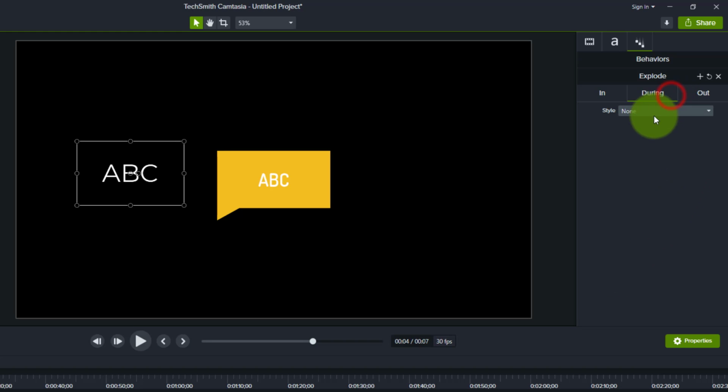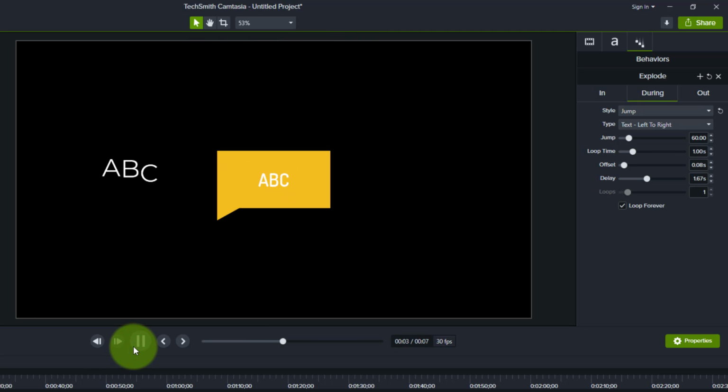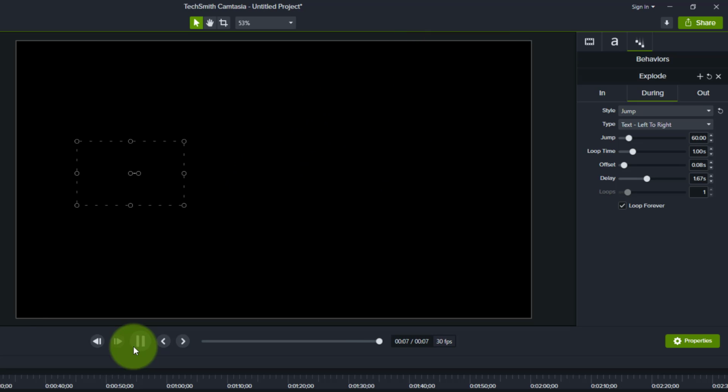Under the During tab, this affects what happens to the object or text after it's come in but before it leaves. By default, the explode has nothing, but we can change it so it jumps. And if we play it back, you'll see what happens. We have our come in, and then the letters kind of jump, and before it leaves.